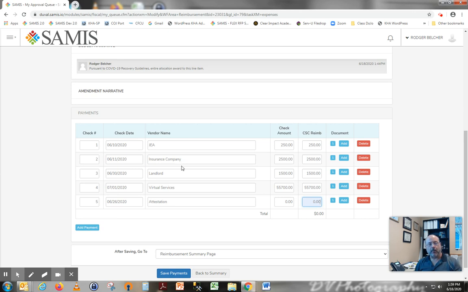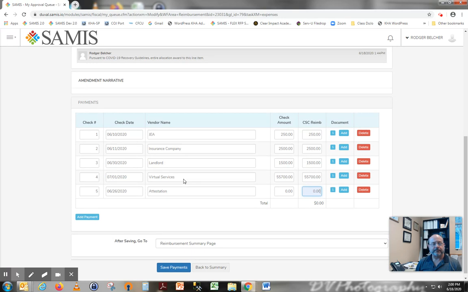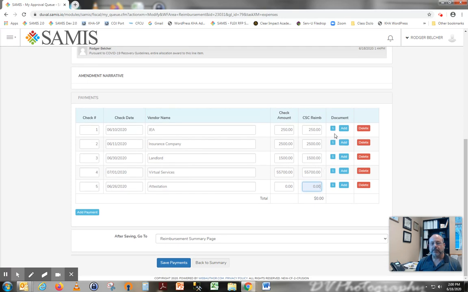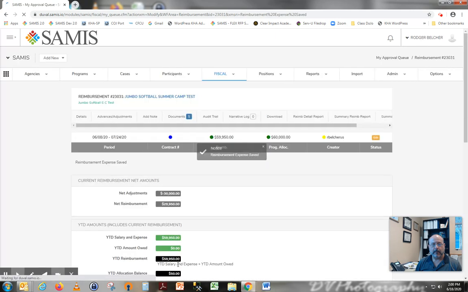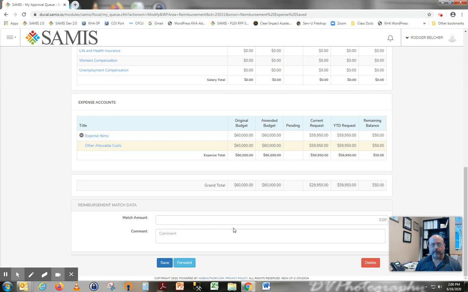You can keep going. We've never met or found the maximum limit. So if you need 10 or 15, it should allow that. Just make sure that you add your documentation for each one. Give it the vendor name and make sure it's clear what that is. So I'm going to save payments. And back to summary. Very good.